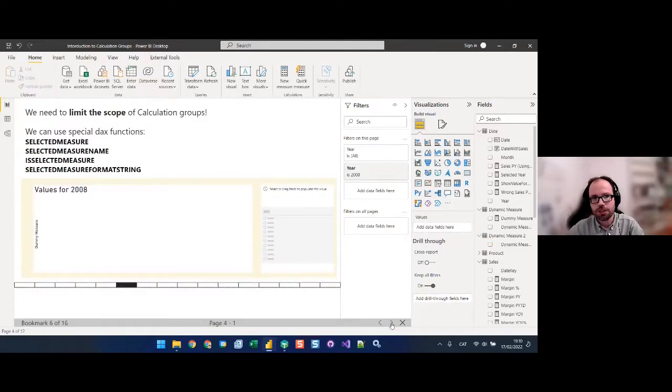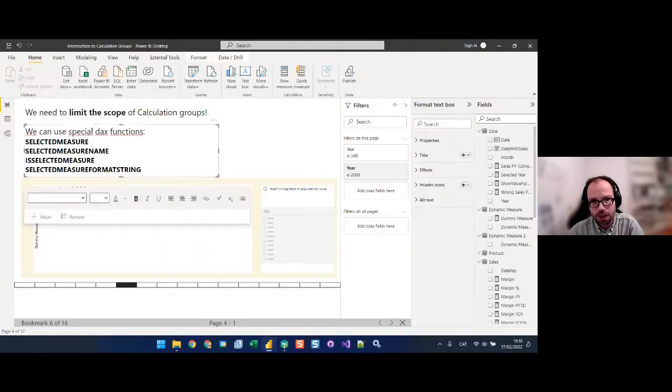Let's jump to the next one. And here is how we can manage the scope of the calculation groups. There are some special DAX functions that we can use inside calculation groups, and that we should only use inside calculation groups. You don't get an error if you put them in a measure, but it's meaningless, because these functions will tell you what the measure is, and you can use them as a placeholder for the measure that was originally in the scope, or get the format string of that measure in the scope, and check if a measure is selected or not.